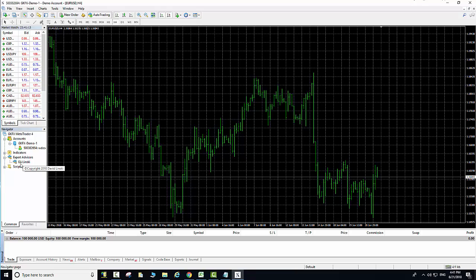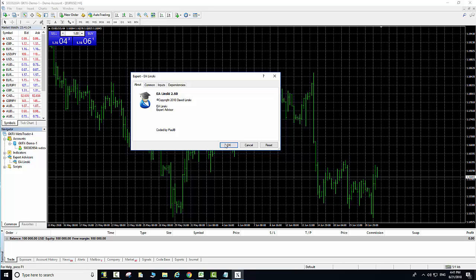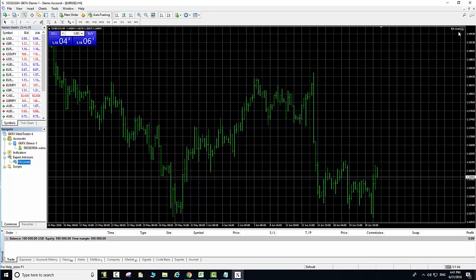You're going to have now to attach the Expert Advisor to the chart. Simply right click on the Expert Advisor, attach to chart. That's it. You see the little smiley. It's working fine. Next step is to, inside the Expert Advisor, paste your license key.